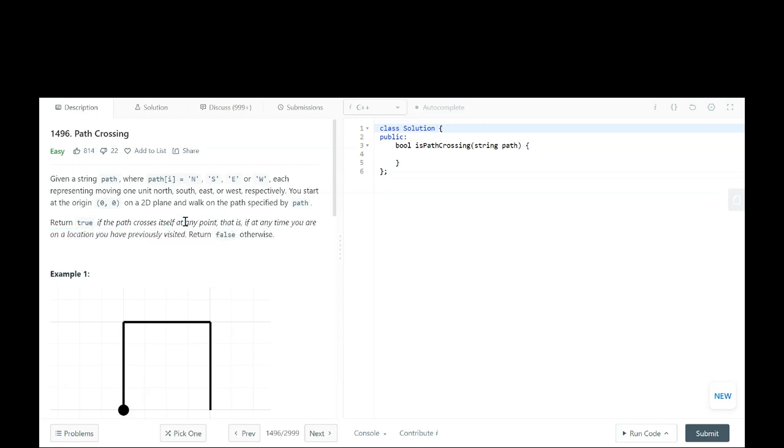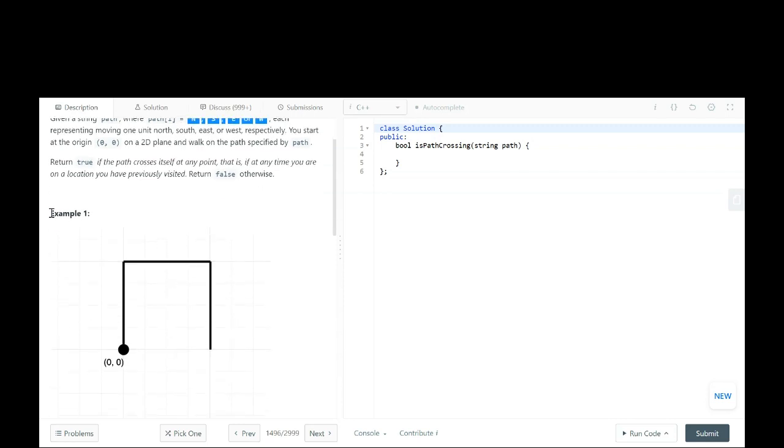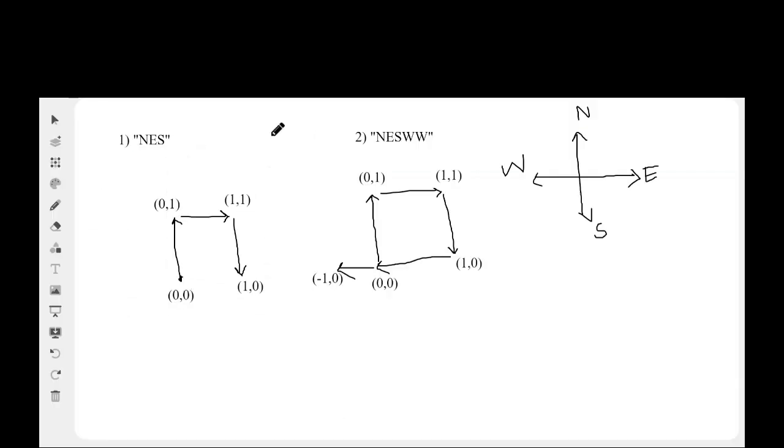So what the question states is that we have a string named path, wherein it has some directions, that is north, south, east and west, and we have to move accordingly on this particular grid. And at any time if we see that we have already crossed that particular point, then we need to return true, else we need to return false. Okay, so let us try to understand the given examples.